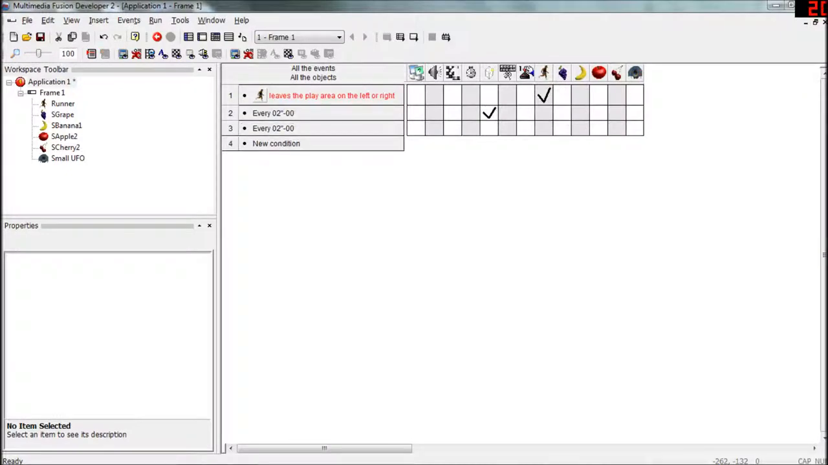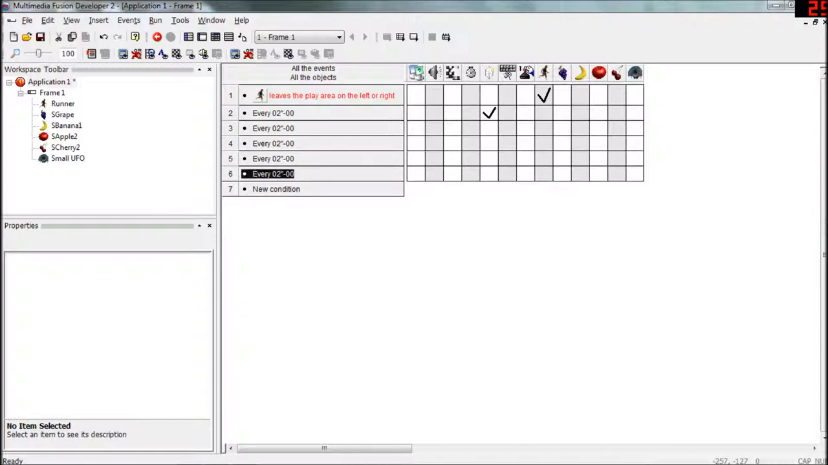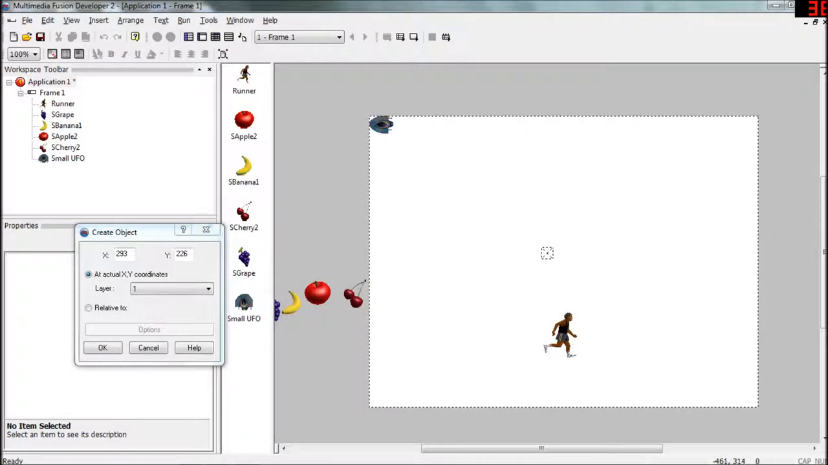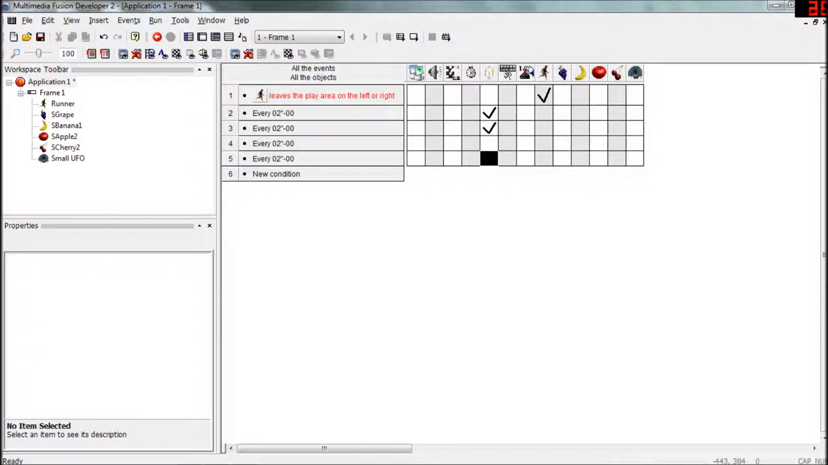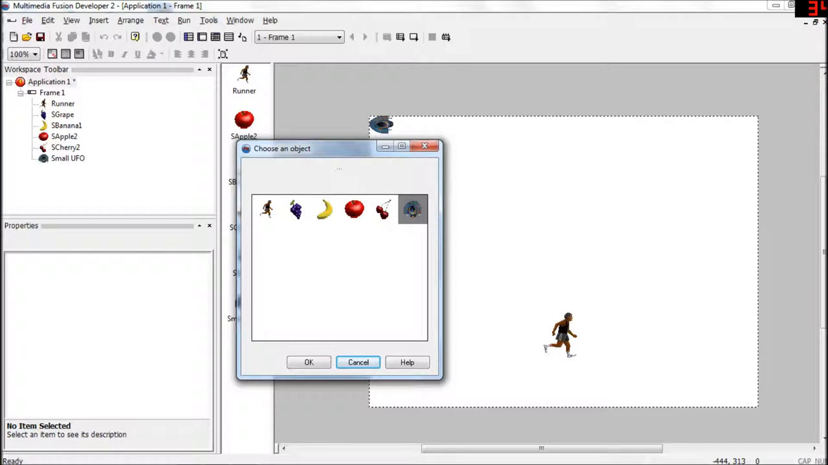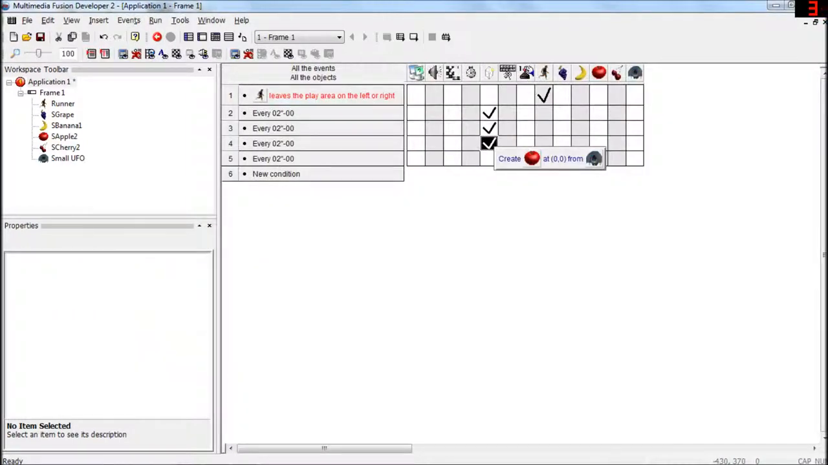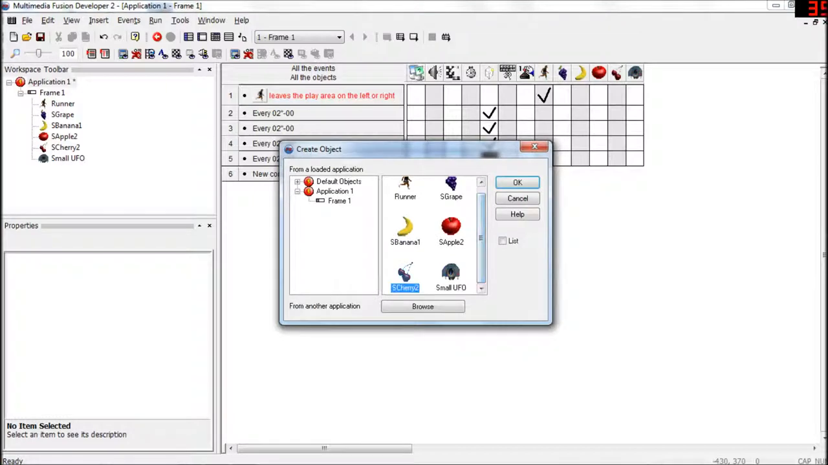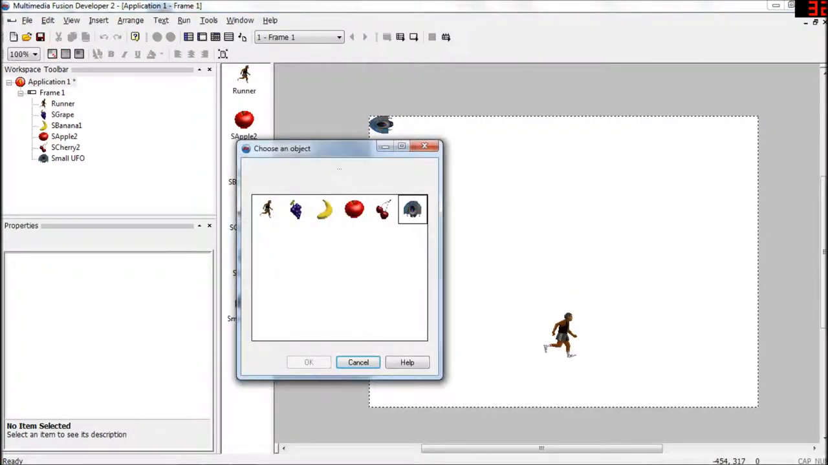Every great, how many is this? 4. 1, 2, 3, 4, 5. No. Sorry guys. 2, 4. Okay, good. Create object relative to UFO. Okay. Create object. Banana, apple, relative to small UFO. Okay. Create object. Create object relative to UFO.